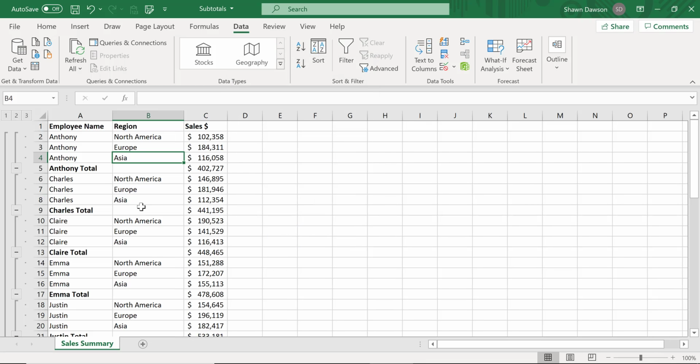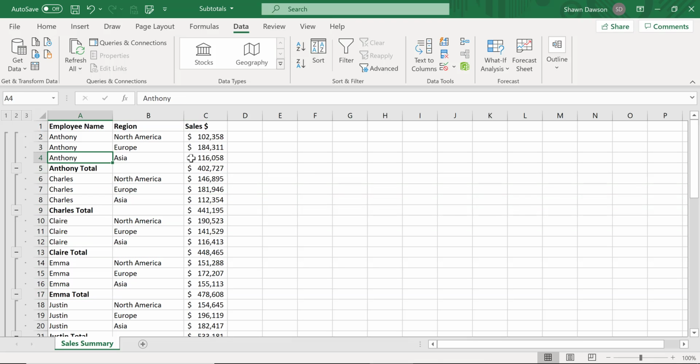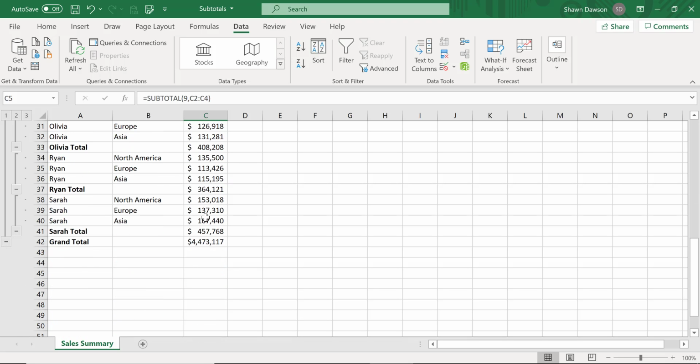If I click on OK, it's going to add in these extra lines here, an Anthony total, Charles total, Claire total, so on. And what it's done is it's added in this subtotal formula, and it has grouped together and summed up the individual regional sales numbers to give me a total number for Anthony of 402,727, and so on all the way down to the bottom. And then at the very bottom there's also a grand total where it's going to take all of the individual subtotals from each employee and give us one grand total.